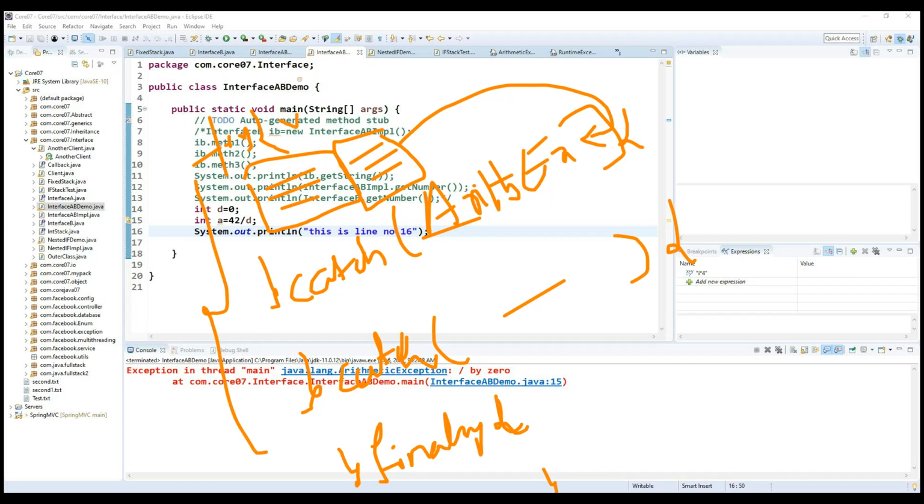Now you can see how we write the try block. Inside the try block we write whatever code is going to throw an exception, and once it throws an exception, the catch block will handle it. And finally, the finally block will execute even if we get an exception, and if we are not getting any exception also, the finally block will execute. In any case, the finally block is going to execute here.